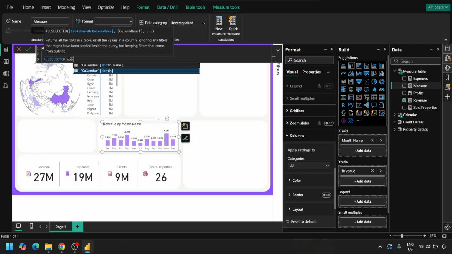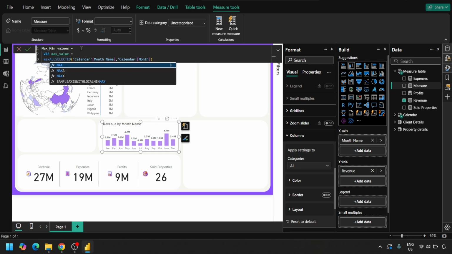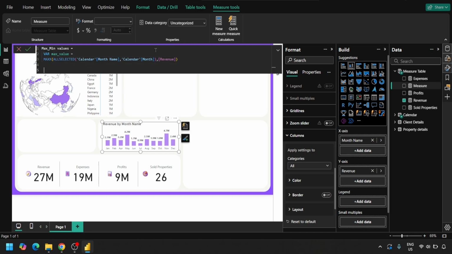So we must be having our filters on the month name or the month numbers because we have sorted them. And after that, what do we want? So we want a maximum value, right? So we select the formula of MAXX, and this table is creating, it is removing the filters from month name and calendar and all the dates. And based upon that, what expression do we need? So we need to check the revenue, and based upon this the values would be shown. So if I press return and I write max value, let's see what happens.